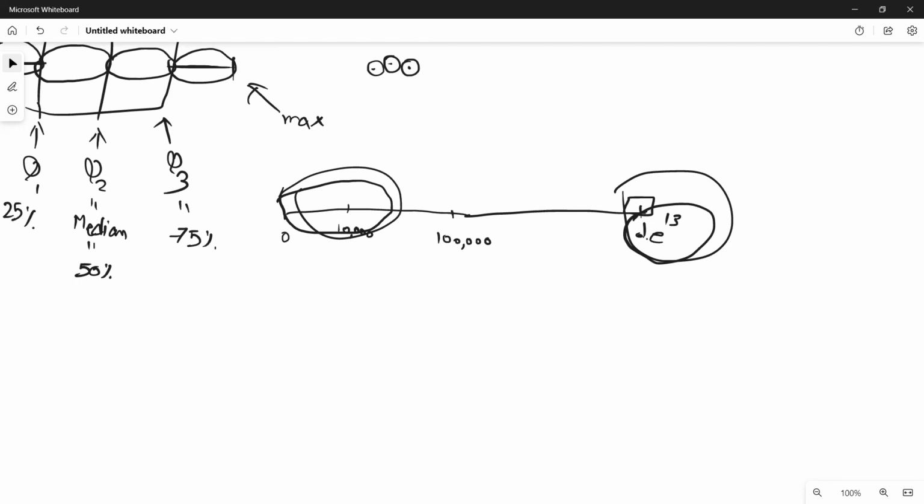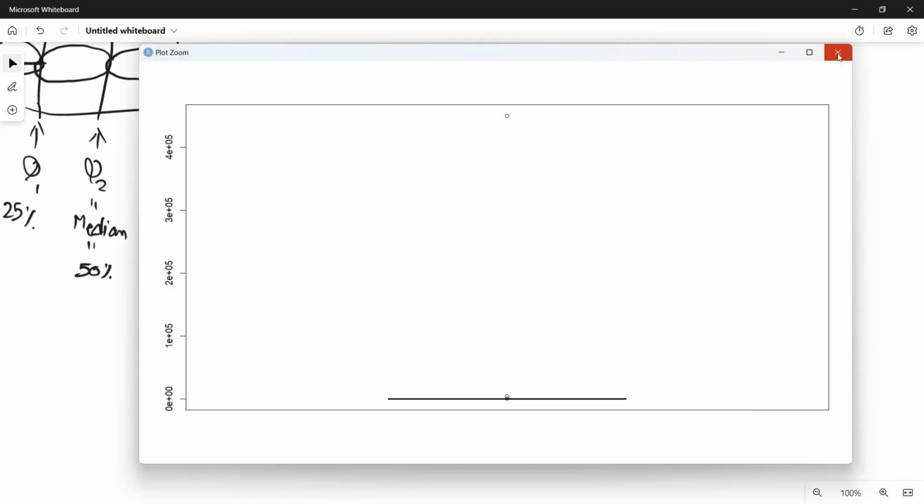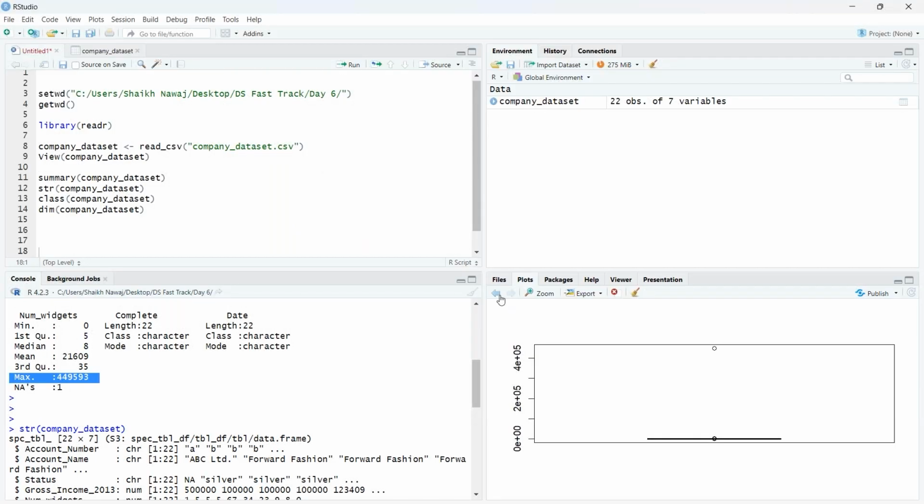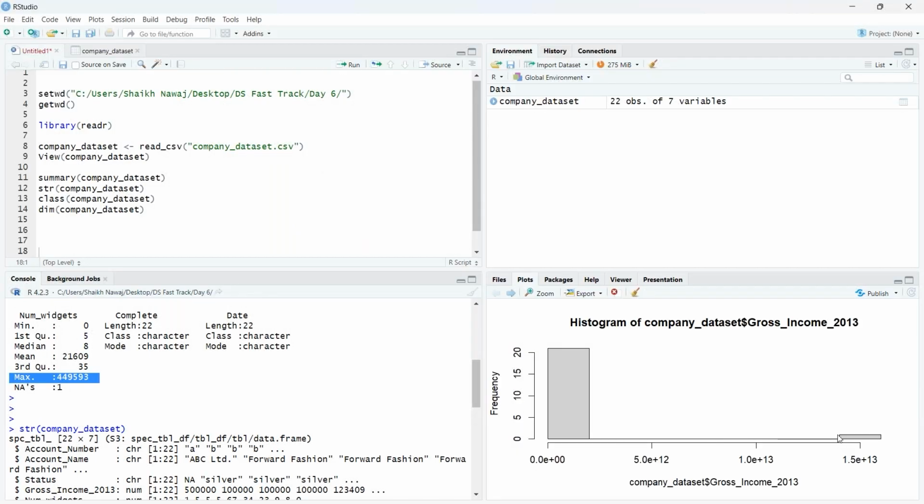If you're trying to plot the box plot for this particular range, just imagine this is my 0 and somewhere here is 1 into e raised to 13. From this histogram, you will find only a few companies there, one or two, but most of the companies, around 20, are over here in this particular region.